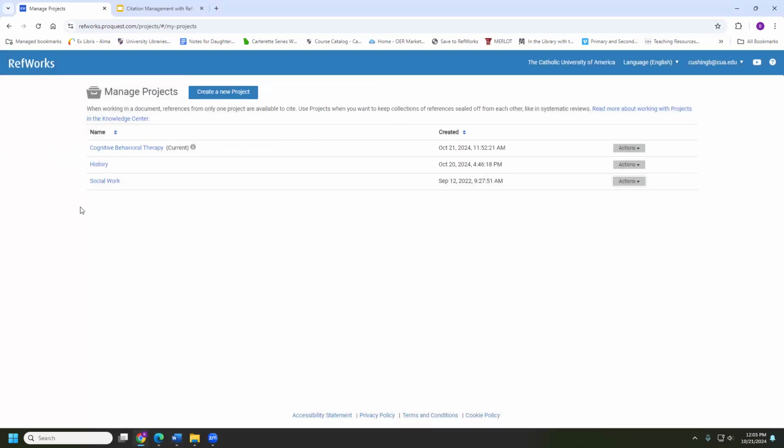One other thing to keep in mind is if you do have multiple projects, the Actions button will also give you the option to set as current project. What this button will do is if you have multiple projects, you can click on this, and whenever you log in to do work on RefWorks, this will be the assigned project. However, for today, we are only going to focus on one project, so we are going to click on the project we just created, Cognitive Behavioral Therapy, and get started.